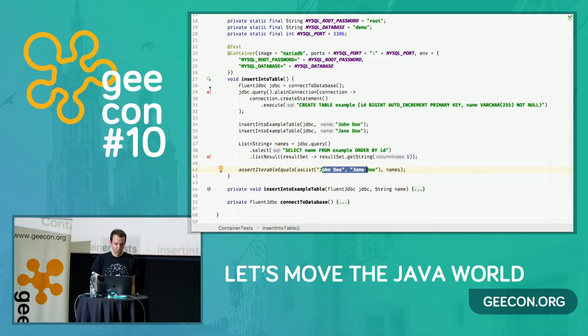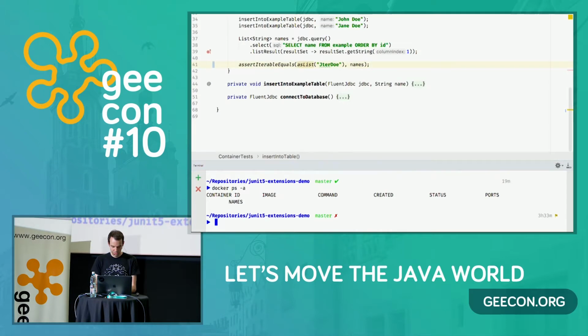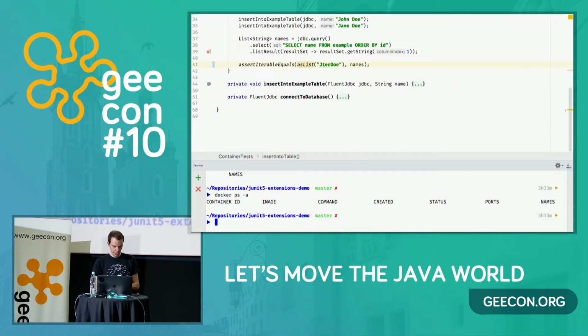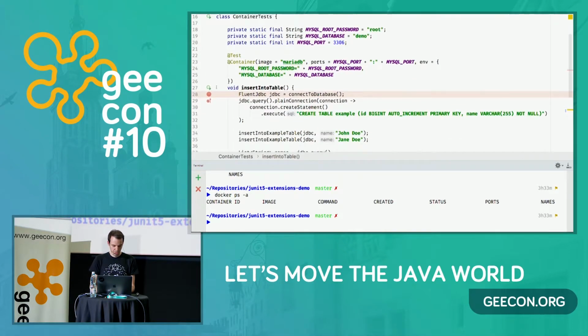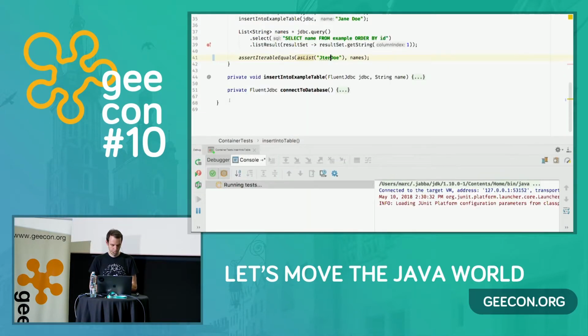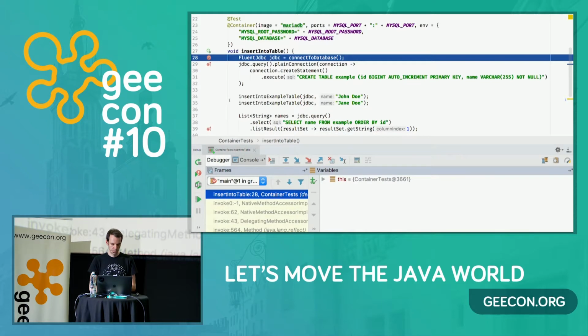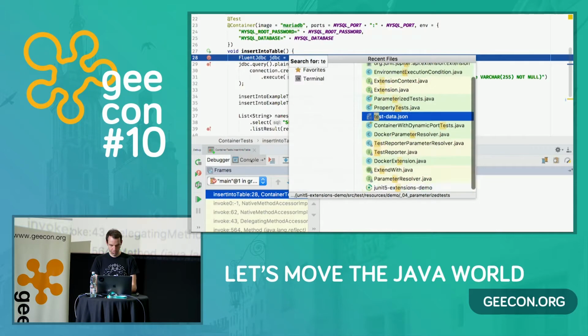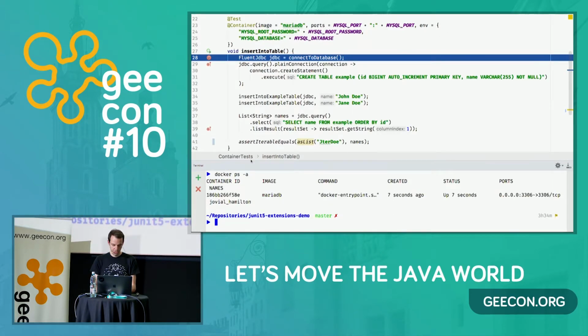And so I'm going to show you. Right now I don't have any Docker containers running, right? So I'm going to run this test in debug mode, so you can actually believe me that this does something. All right, here we are. And if I go to the terminal now again, you can see that there is now a MariaDB, however you pronounce that, container running. And it started 7 seconds ago, so that was us.